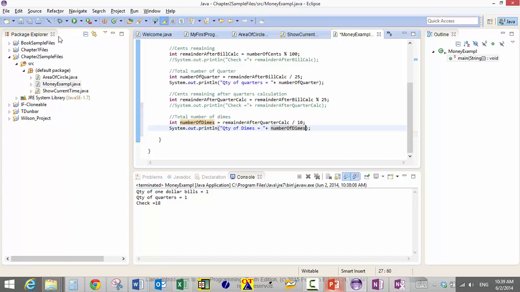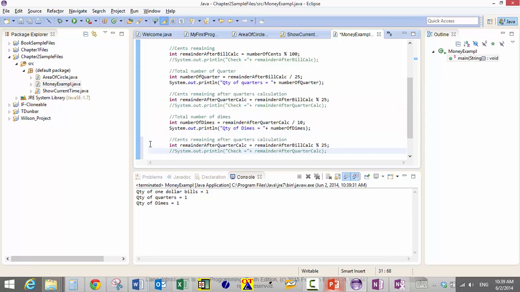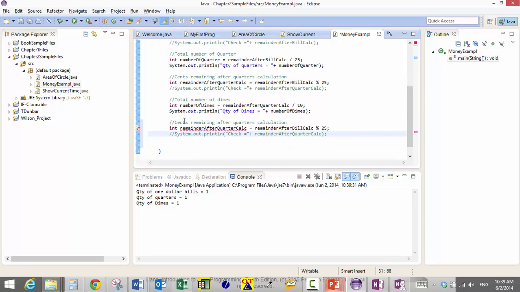Then let me print this. So I should have 1 dime. Perfect. Now I need to find out how many cents are left after my dime. Right, so you can see the pattern. I'm just gonna finish it. So I'm just gonna get the cents remaining after dime calculation. In the textbook, you have a different example dealing with time, pretty similar. So cents after dimes calculation. So remainder after dimes.